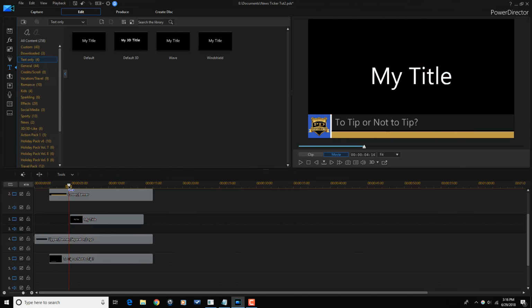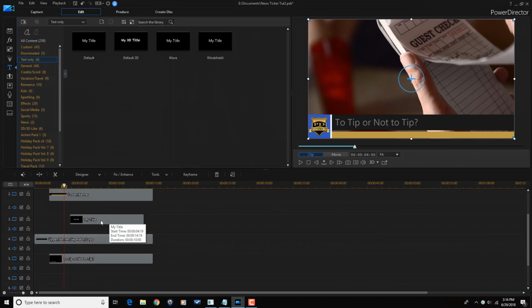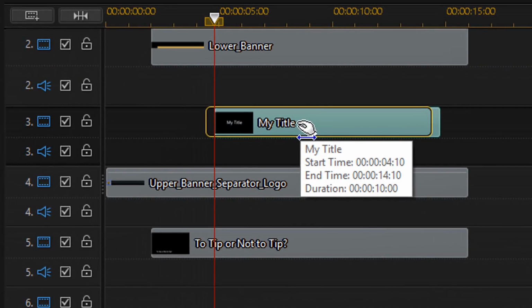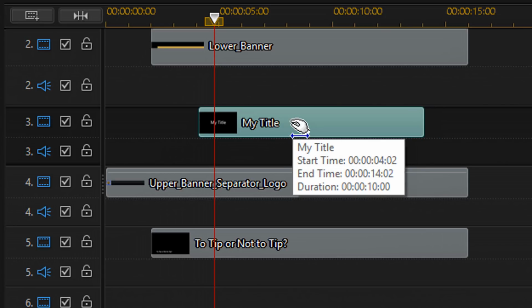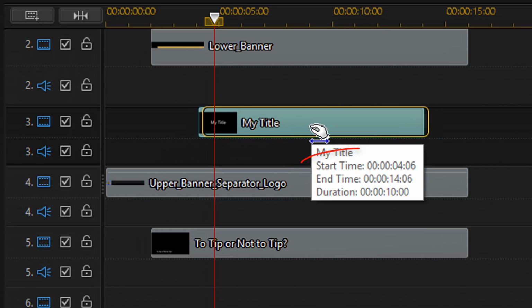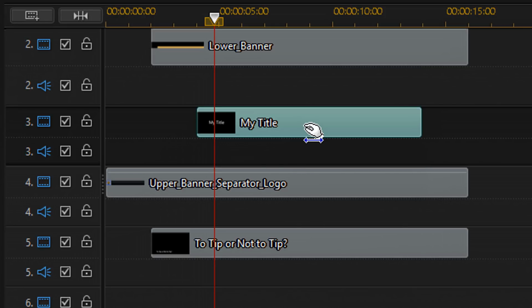I'm going to move my playhead to 4 seconds. I'm going to try to drag this forward to 4 seconds here. So you can see the start time at the bottom. So I got it right at 4:02. Let's try this again. 4 seconds. Bam. So you can see the start time. I dragged it till the start time said 4 seconds. So I know that it's starting at 4 seconds.